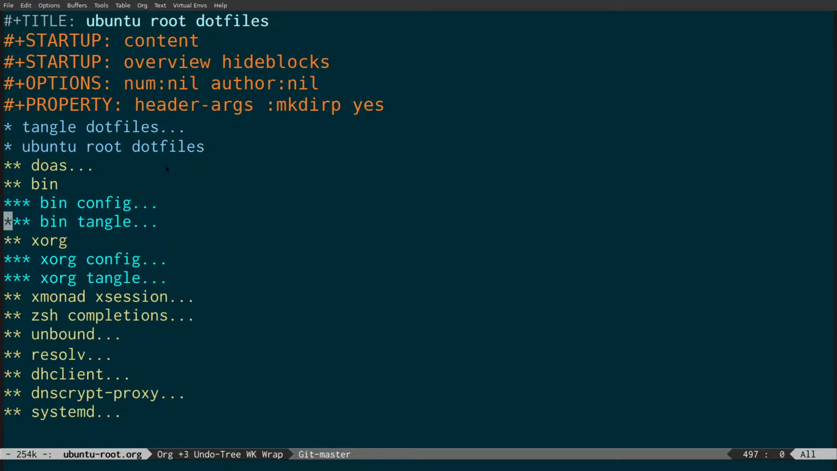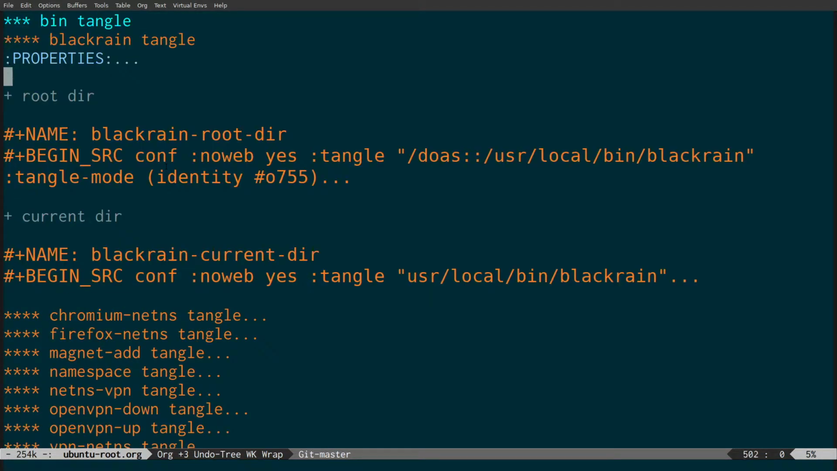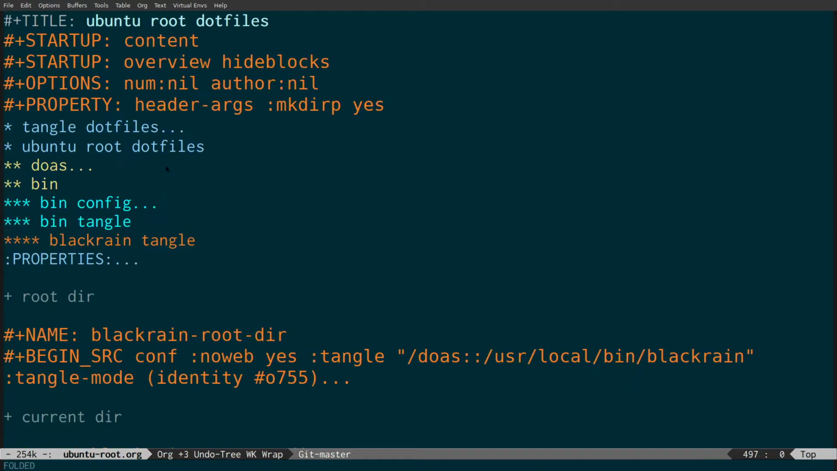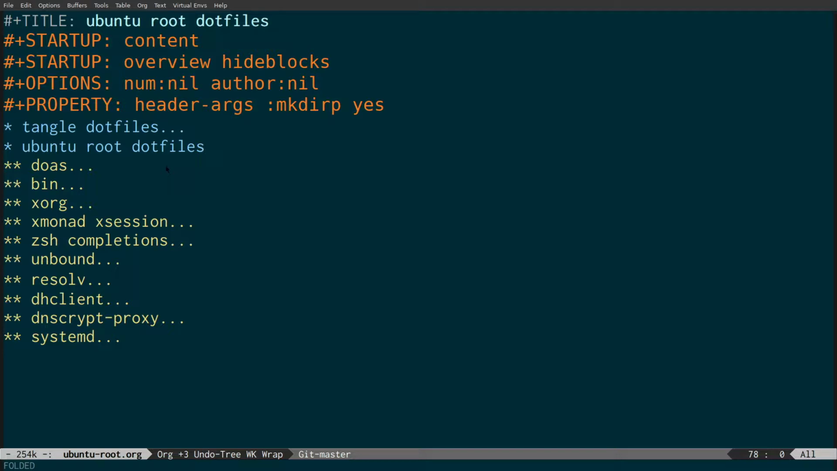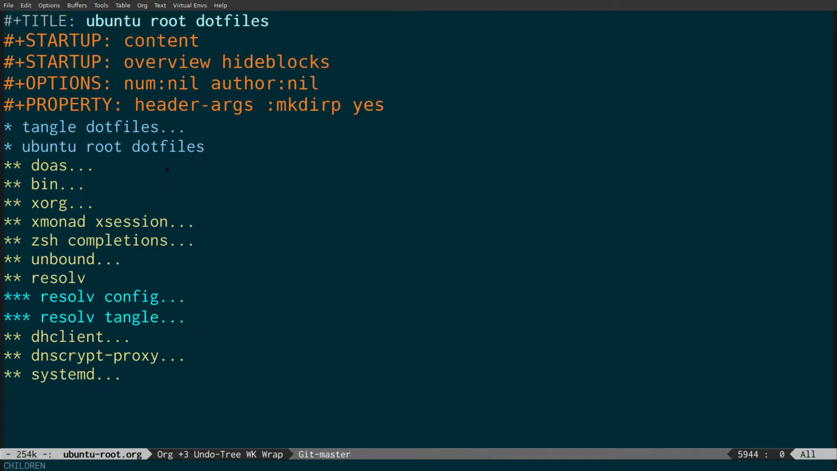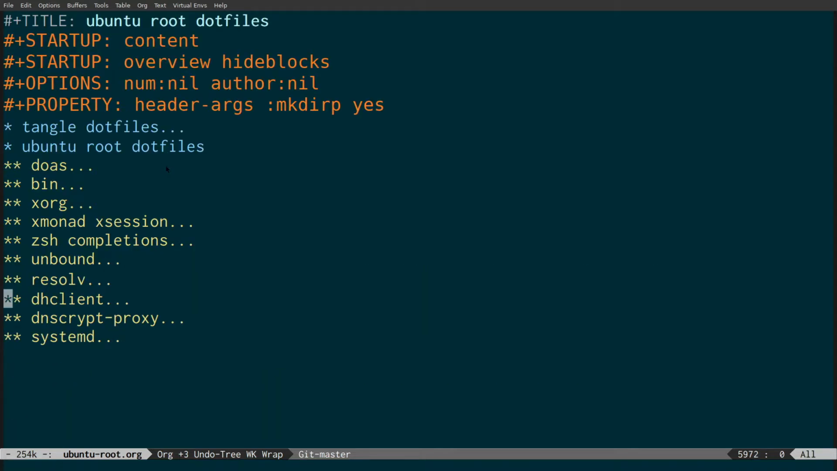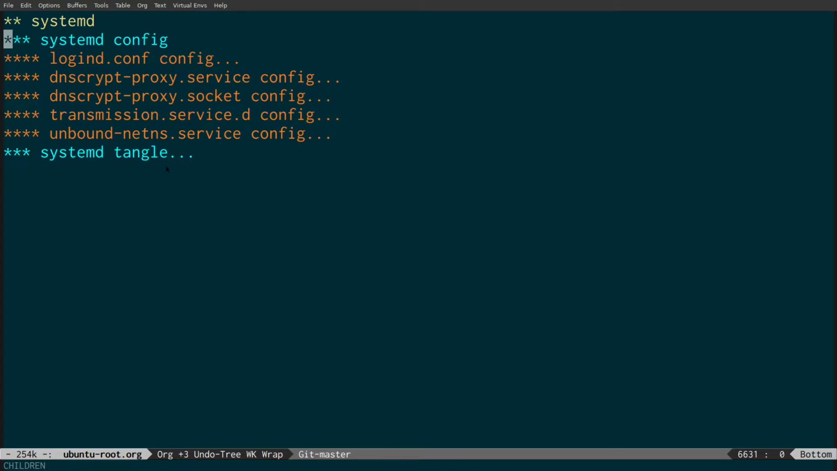Then I can just deploy them. I can deploy them individually, Control-U, Control-C, Control-T on these source code blocks, if I'm working on an individual file and I want to write it out, or I can just write out the whole lot at once. So, X sessions will have stuff for resolve, your DHCP client, DNS proxy, all your systemd stuff, login.conf, things like DNS proxy service, all that kind of stuff.